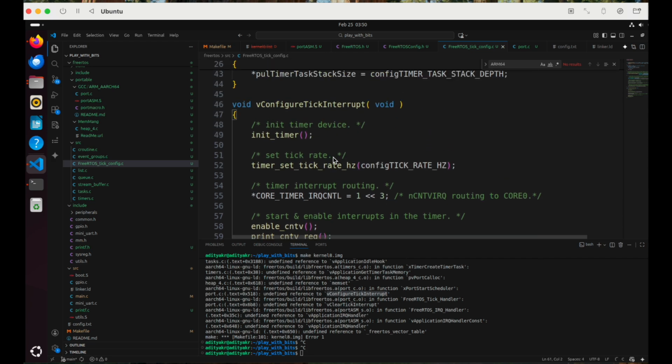In this function, what we are trying to do is initialize a timer. I will show you where that init timer function is. Then we set the tick rate, and we have the IRQ control. Inside that IRQ control we are trying to route the virtual timer to core 0. So that is the interrupt routing we are doing.